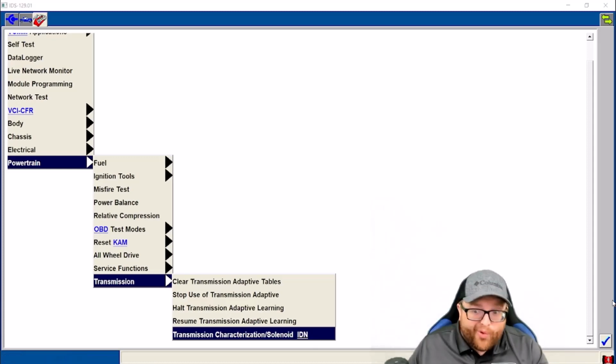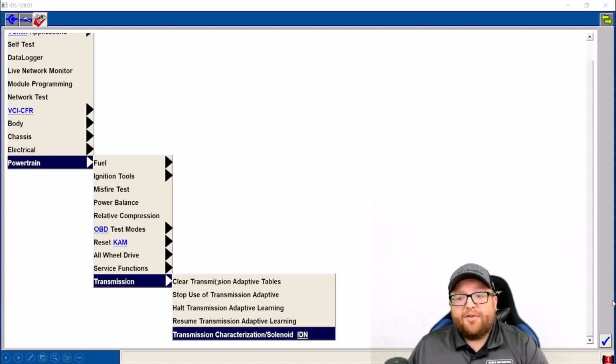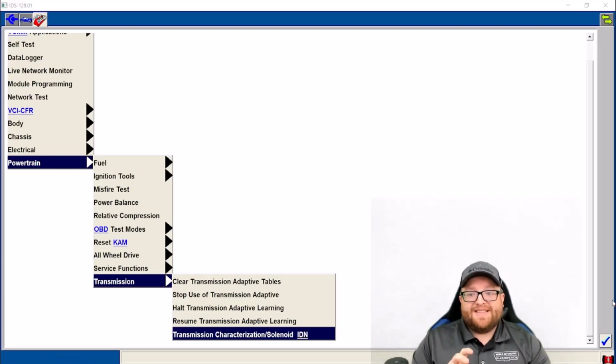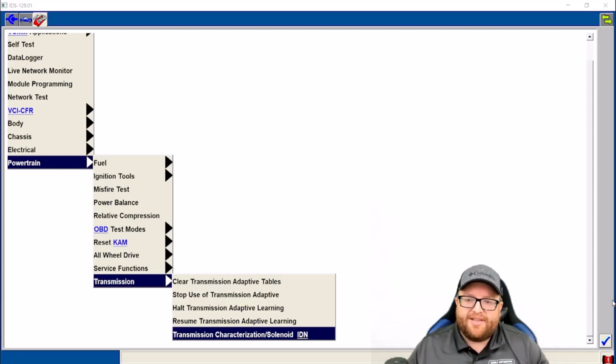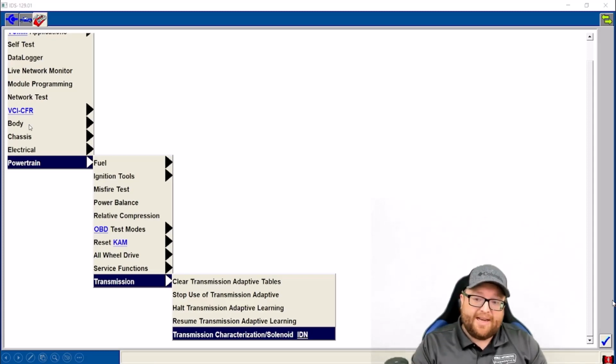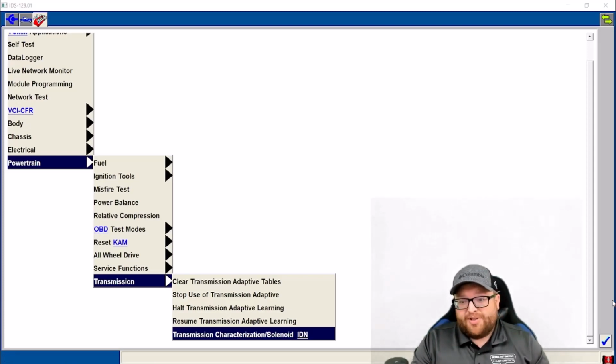Let me go ahead and warn you, though. Never clear those adaptive tables if you've got a transmission that seems like it may be slipping. I had a customer, they wanted me to come in and do some programming. When you do actually program or update these transmission control modules on Fords, it will actually clear your transmission adaptive tables. So if a transmission is already on the edge and you do program it, it's going to start slipping. So make sure you do not clear those transmission adaptive tables or do any kind of programming on a transmission unless it's been replaced, if there's any kind of issues that you think could get worse.